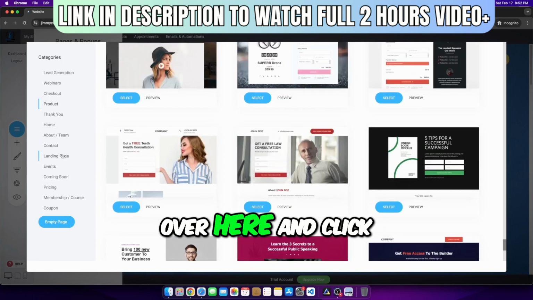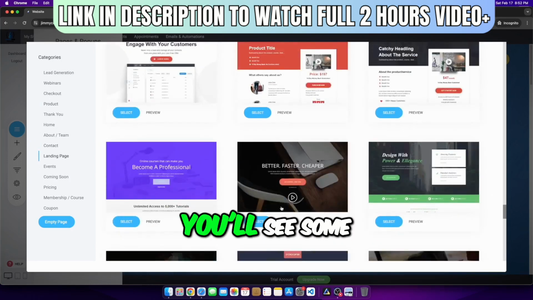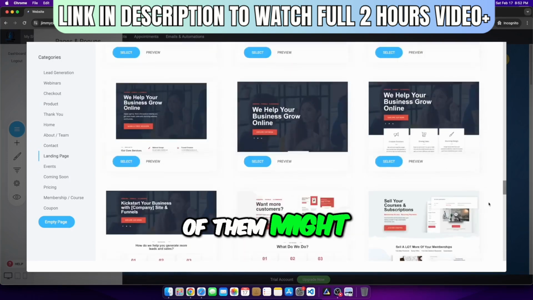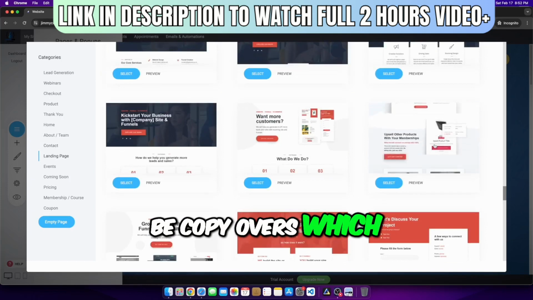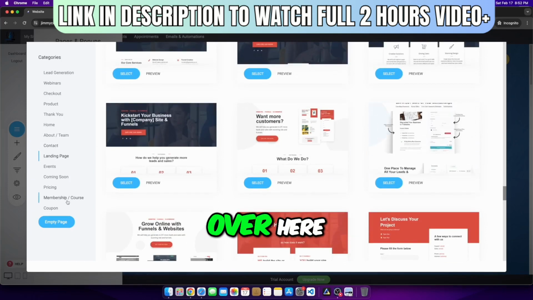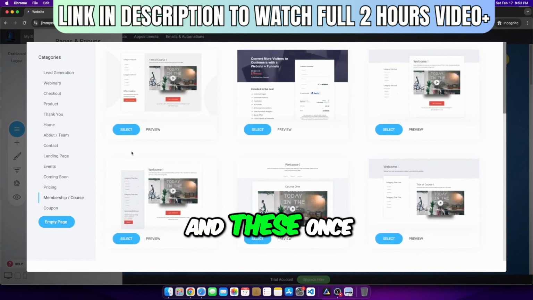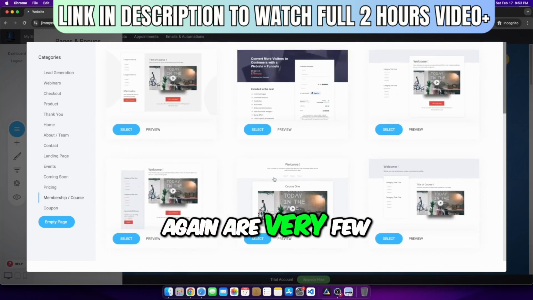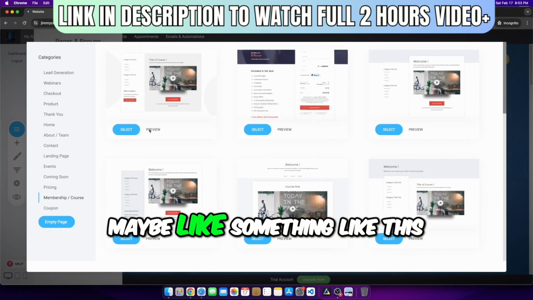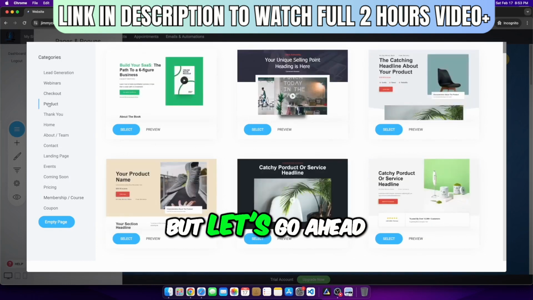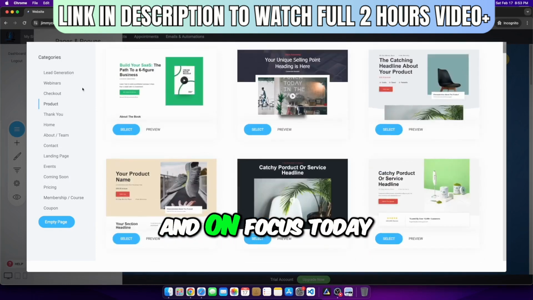I can go over here and click on landing page as well. You'll see some of them are similar and some of them might be copy overs, which is fine. And then we can go over here to membership/course. Once again, there are very few of them that I would use, maybe something like this. But let's go ahead and stay on task and on focus today.